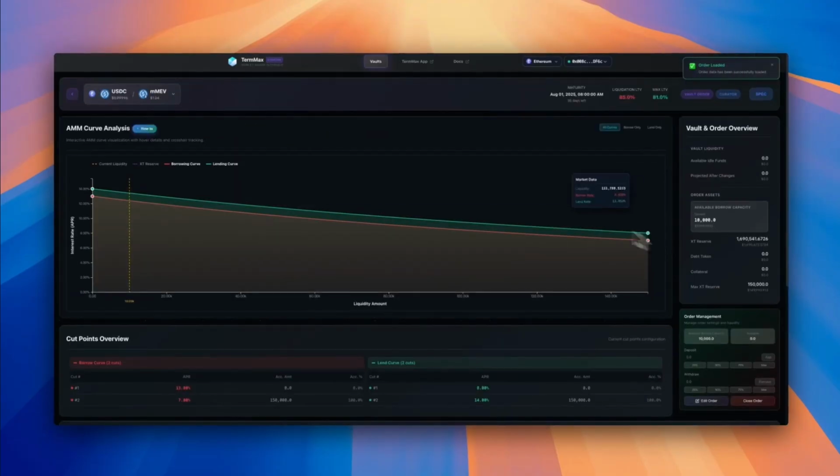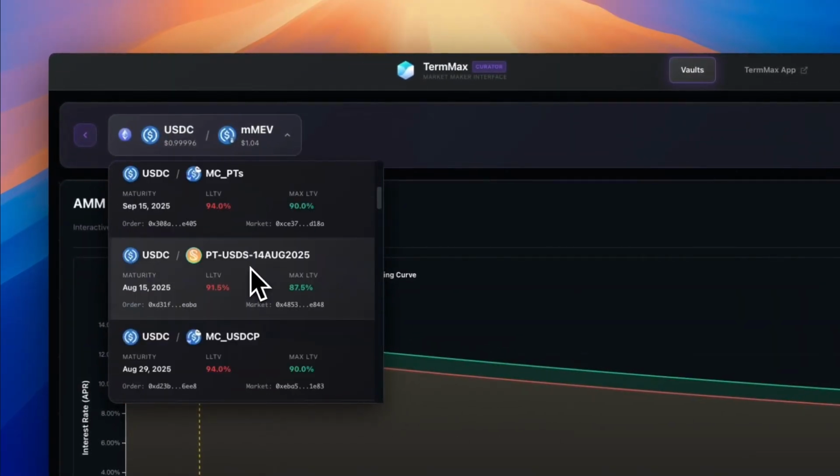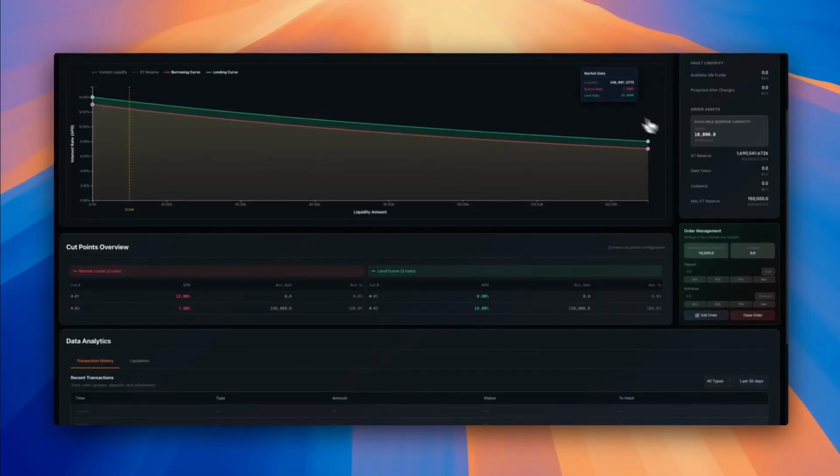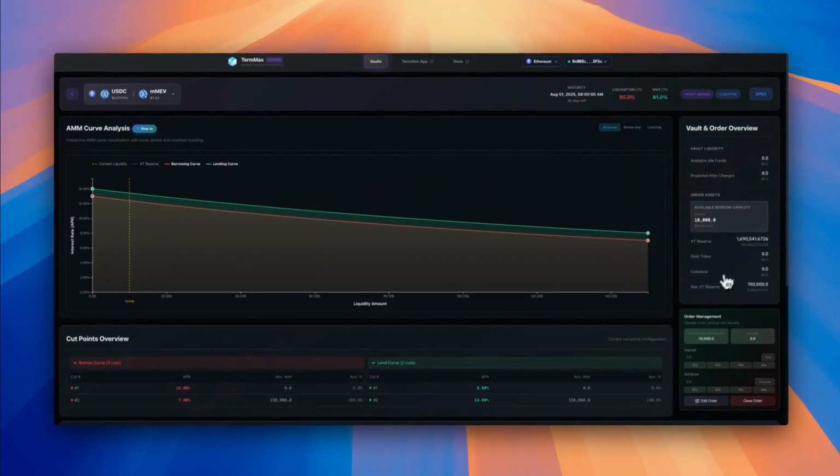In the top left corner, you can quickly switch between different orders to inspect the details of each one. On the right, you'll find relevant information for this specific order, such as its expiration date, contract address, and related trading status.